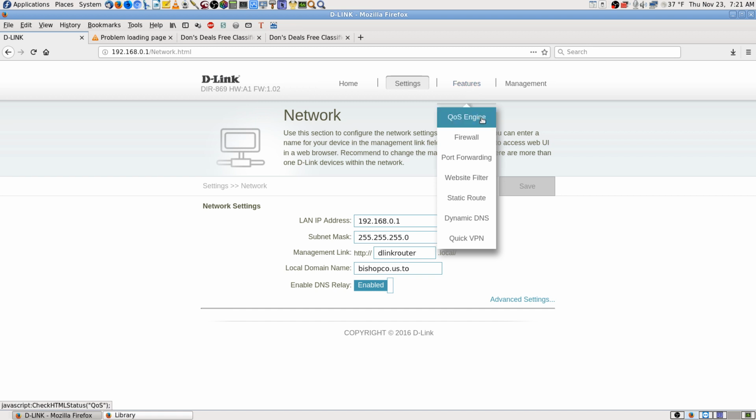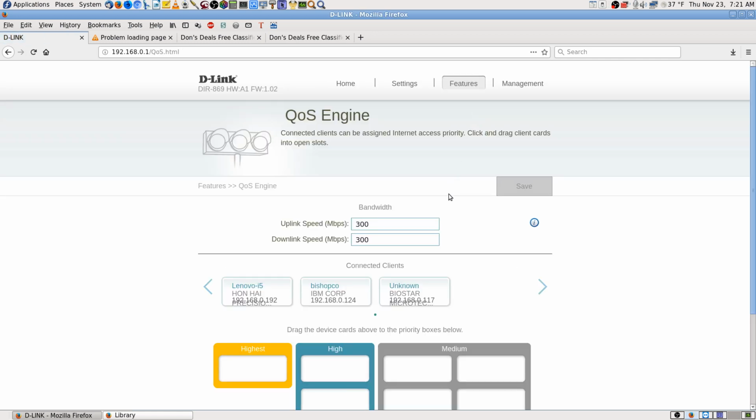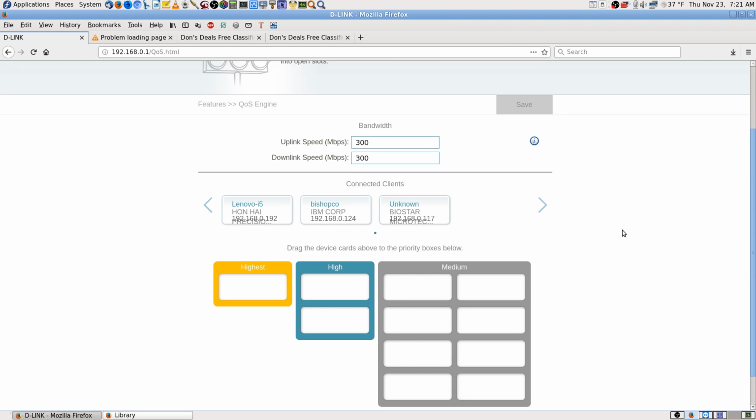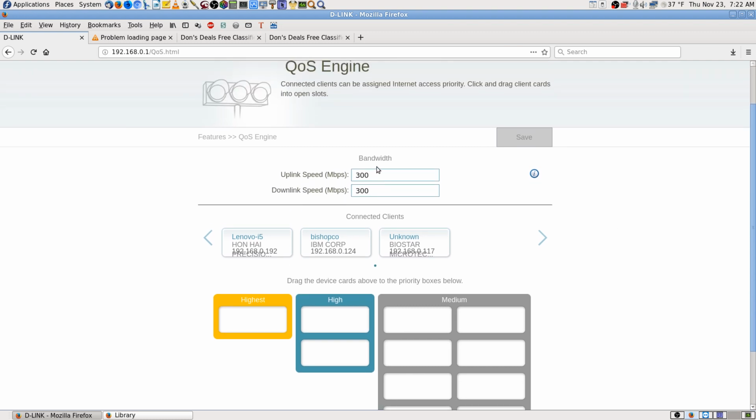Maybe there was something. Well, I read that other people said the same thing. It would happily let you set it up, but it never would work. And QoS, I'm not going to do any of that. Quality of service. You can do bandwidth settings.